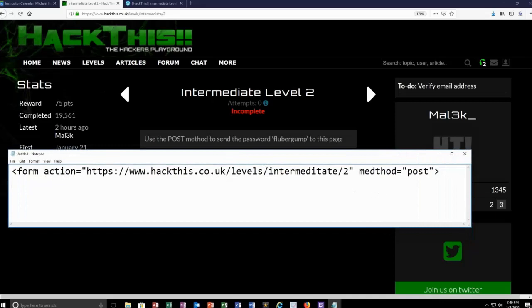But we need somewhere to hold our password. So that's input name, and then the name of it. Input name equals password, the type of field it is, text, and to make life easy, we're going to go ahead and give it the value. And what was it? FLUBBERGUMP. So we made a password field that holds text with the value of Flubbergump.